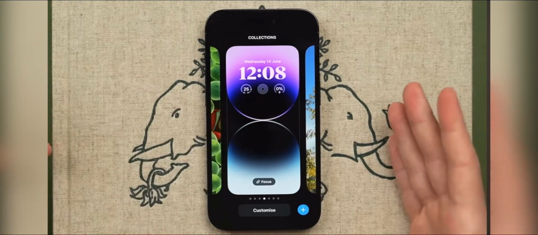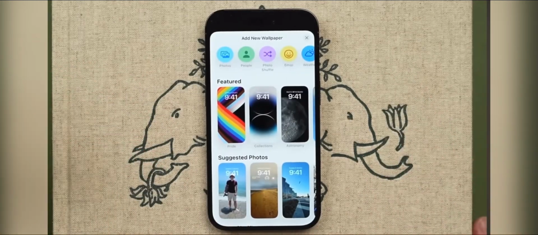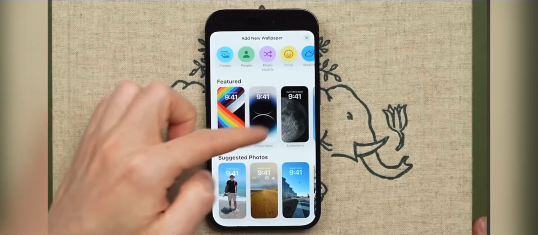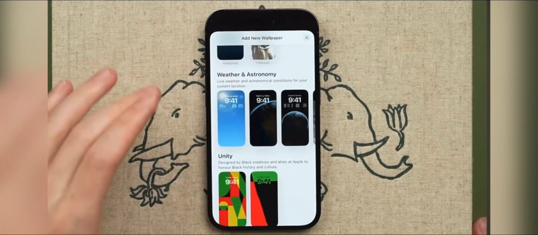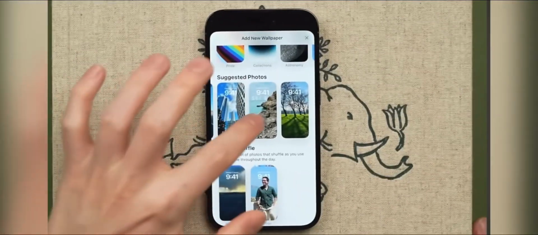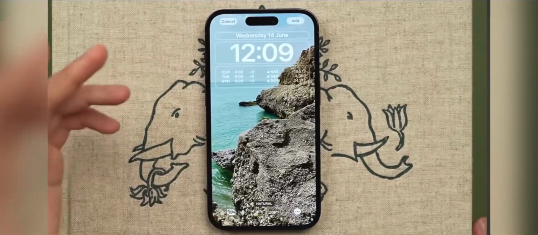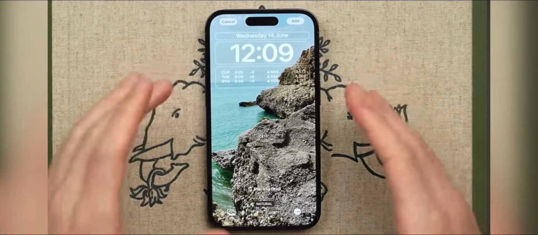But to create a new lock screen, we're going to tap the plus sign here on the bottom of the display. And from here, we have a range of options to choose from for our wallpaper. We have some featured options, we even have some photos, and we can even have weather specific ones. I like the photos in particular, so let's choose that as our example. Simply tap it here. And as you can see, we've now selected the wallpaper for the lock screen.